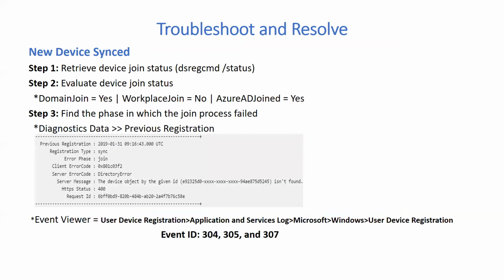Now, our first option here, new device sync to Azure. The first thing we want to do is to retrieve the device joined status by running the dsregcmd /status command and gathering the output. You can copy that and paste it in a notepad or wherever best suits you, but just have the output before you once you run that command. Remember to run that command in an elevated mode.